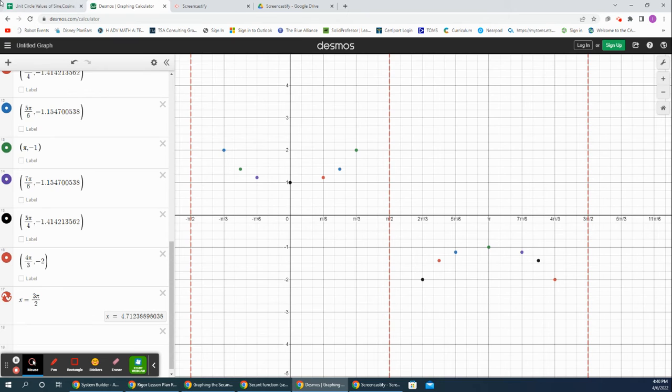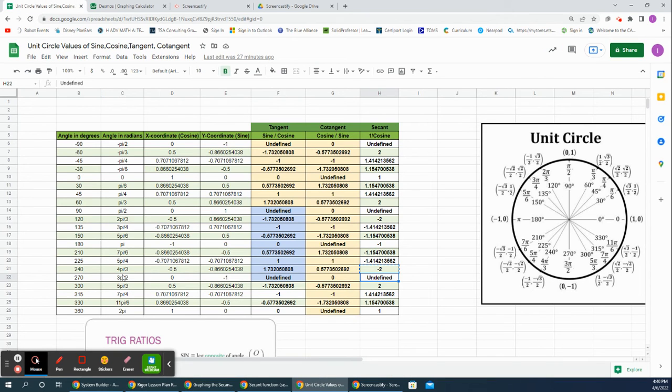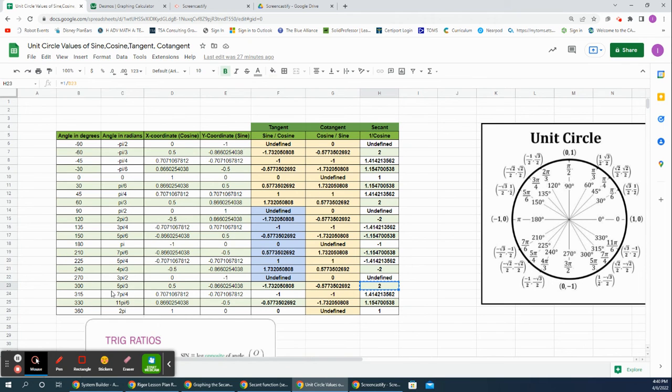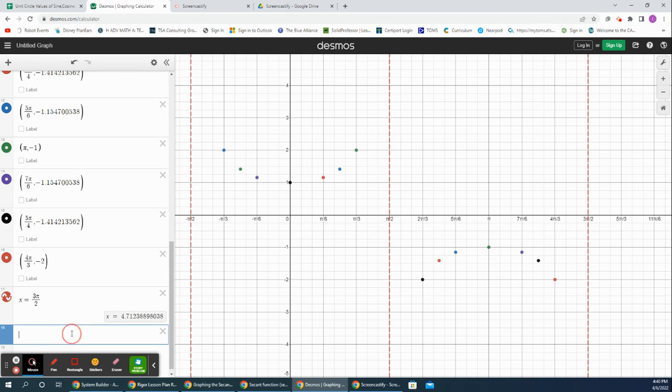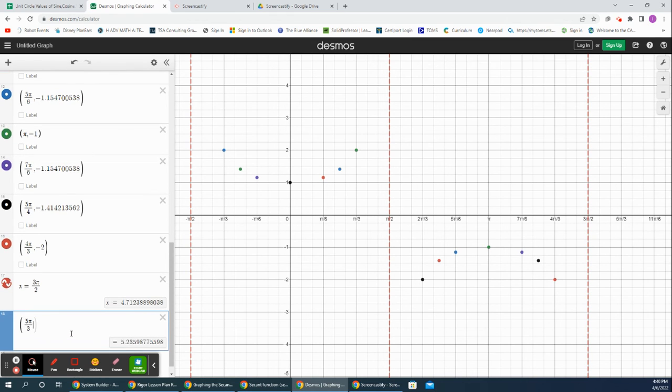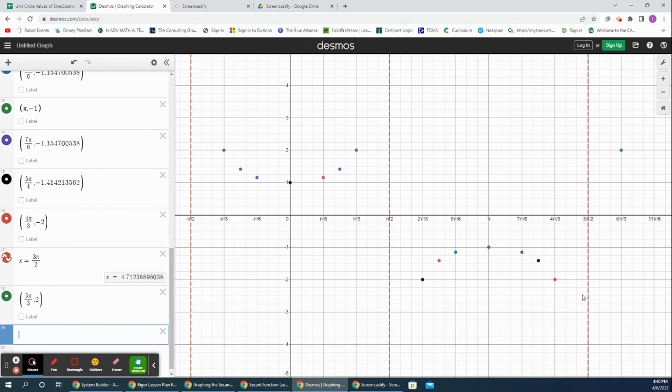Okay, next one. So 3 pi over 2 was undefined. So 5 pi over 3, 2. Copy that. 5 pi over 3, 2. So I'm going to go here. 5 pi over 3, 2, enter. Now it's jumping up here now.